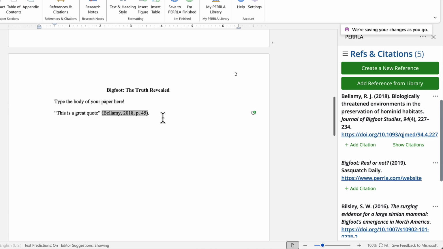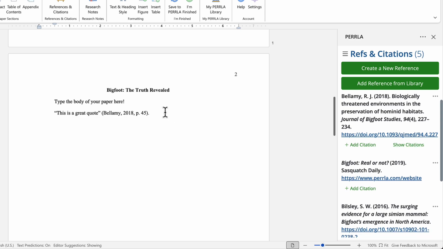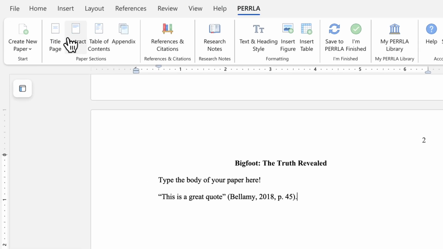Just like that, PERRLA is going to build the citation for us, add it into the paper, and make sure that it shows up underneath that reference inside the PERRLA panel. It's pretty nifty. Now you can continue to do this exact same process, adding additional references, creating citations, until you've worked your way all the way through the paper. You can also add in a bunch of other elements like abstracts, tables of content or appendices, text and heading styles, research notes, figures, tables, the whole nine yards. Everything that you can do with PERRLA inside of PERRLA Online or inside of the Word desktop application, you can do here with PERRLA as well.